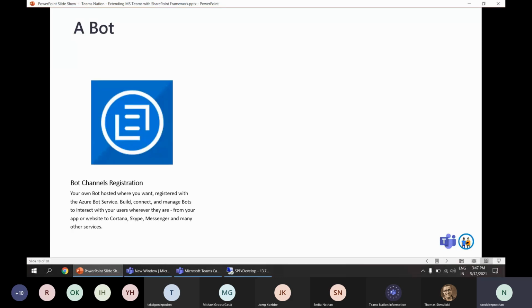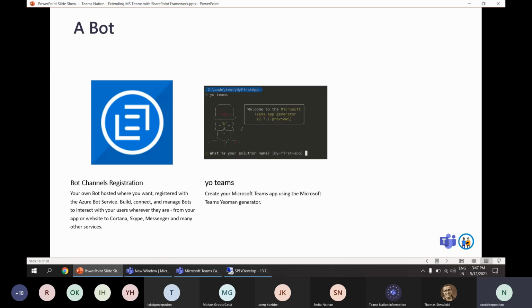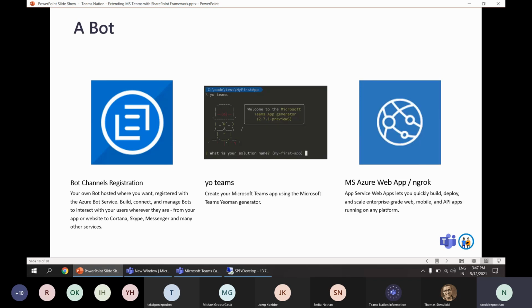For the bot, we will need the bot channel registration done in Microsoft Azure. Then we will create our bot using Yo Teams. And then we will host that bot on the Microsoft Teams web app. Or, for example, if you want to test it locally, we can use ngrok. So with that, let's go into the demo and see how we can develop all those things.